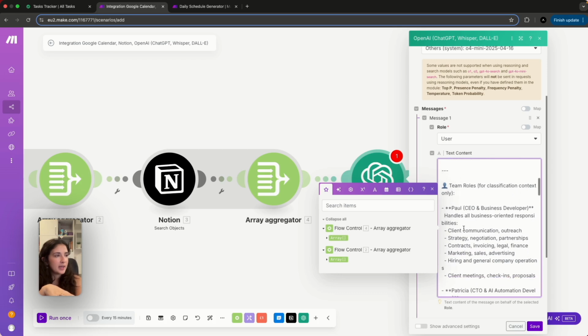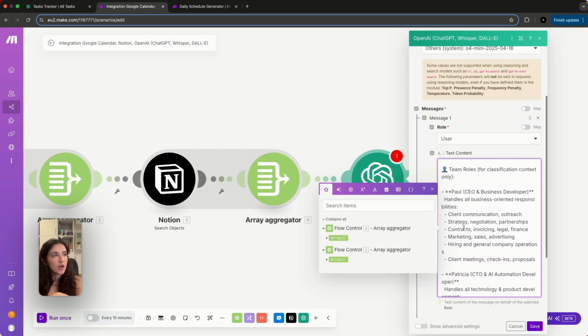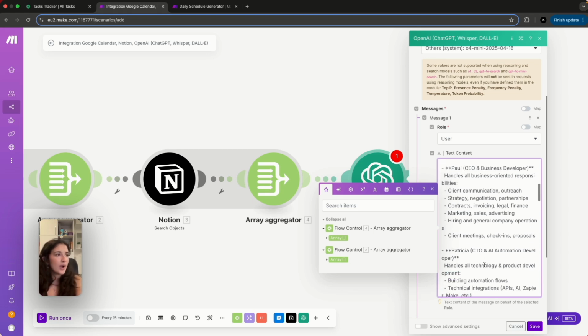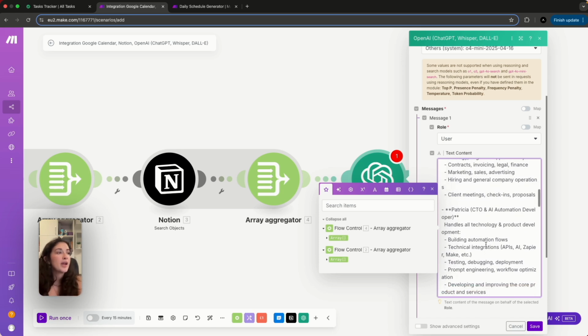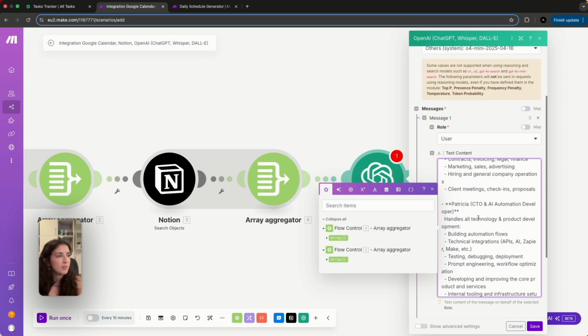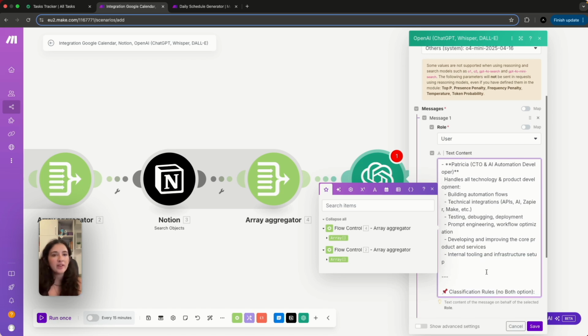So here I explain more in detail what the different roles are. So Paul would be the CEO and business developer, so he handles things like client communication, outreach, strategy, contracts, marketing, etc. Whereas me, because I'm the AI automation developer, I'm going to be more on the tech side. So everything from handling technology, building automation flows, APIs, testing, debugging. So really giving him all of these keywords that he can easily identify in my tasks and in my meetings, and then be able to assign each of them correctly to the right person.